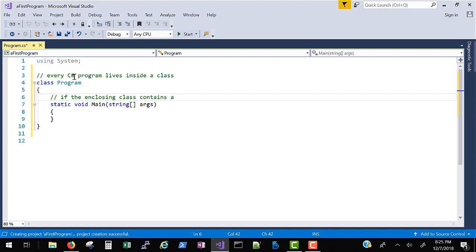And what we're creating now is called a method, which is also known as a function. It's where the execution starts and where we put commands to do things like displaying messages on the screen or doing calculations or storing data, things like that.